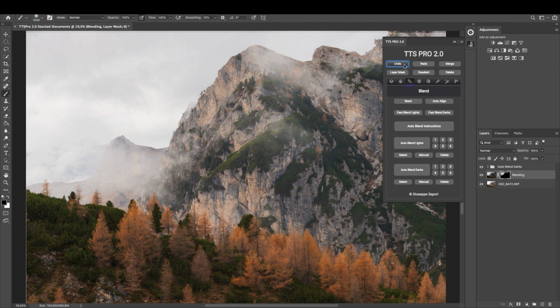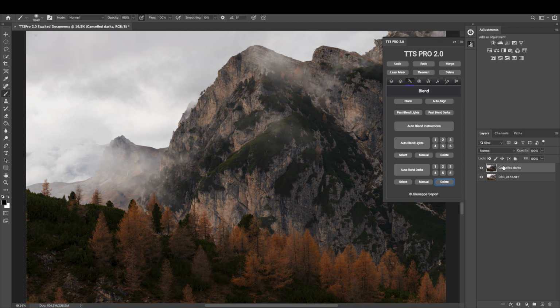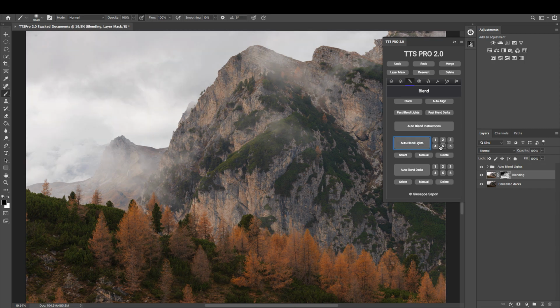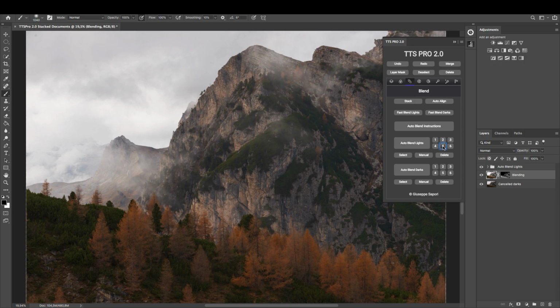Instead, if you need to delete all the created masks and return to the levels in the stack, there is the Delete button that brings you back to the beginning. Everything we did for Auto Blend Darks also applies to Auto Blend Lights, but in this case we need the brighter image on top. All the other buttons are the same as what we saw for Auto Blend Darks.